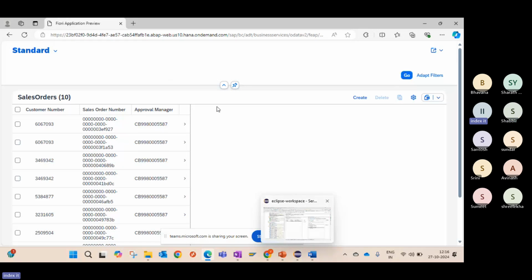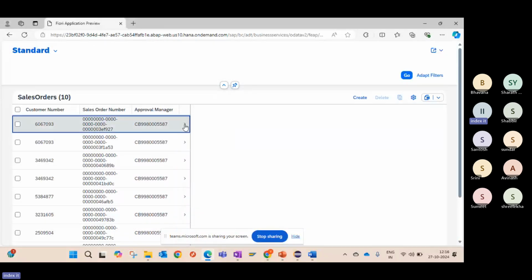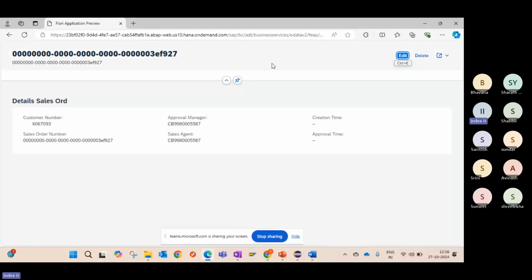So yes, from the Eclipse, when I clicked on preview, it opened in this browser. It asked me to give my credentials, and then this application is open. Here you can see the sales order header information. If I click on this, I will see more details. This is not a full-fledged application. It's a very simple application that I have created.